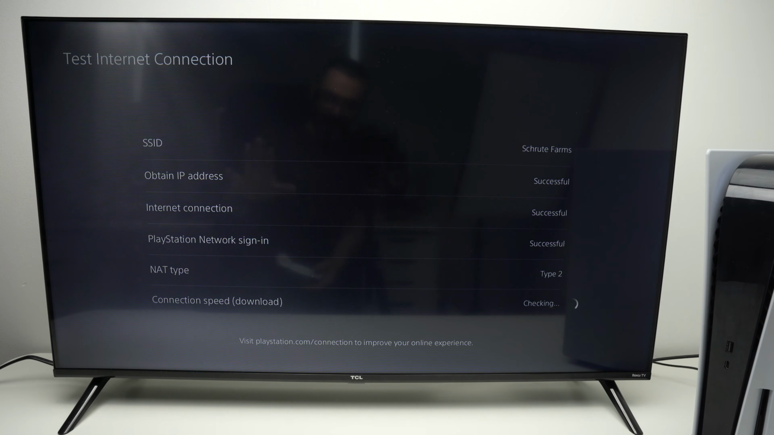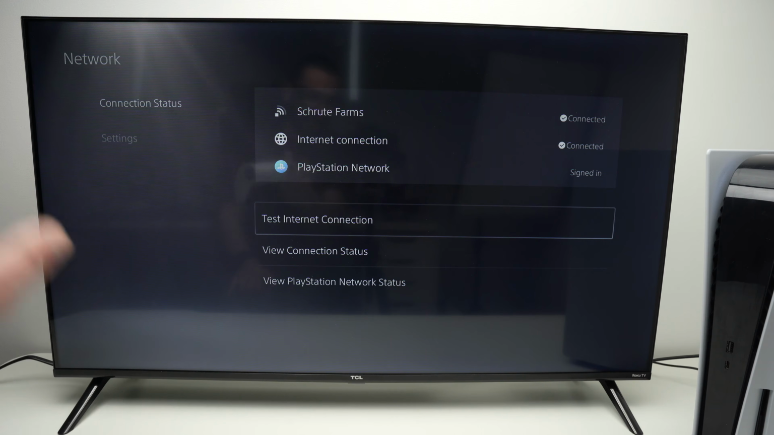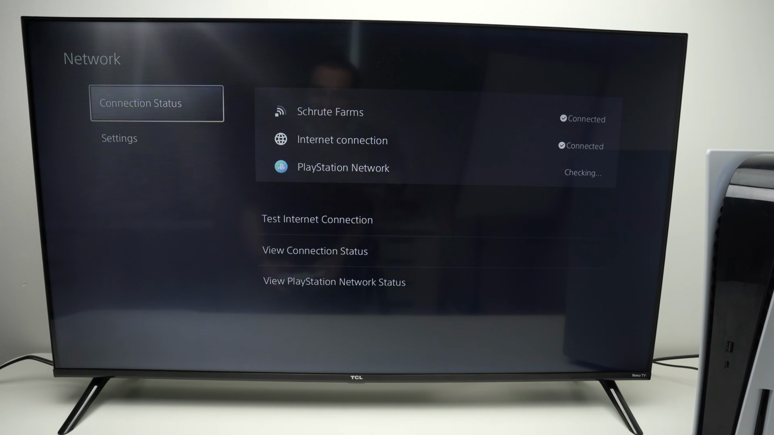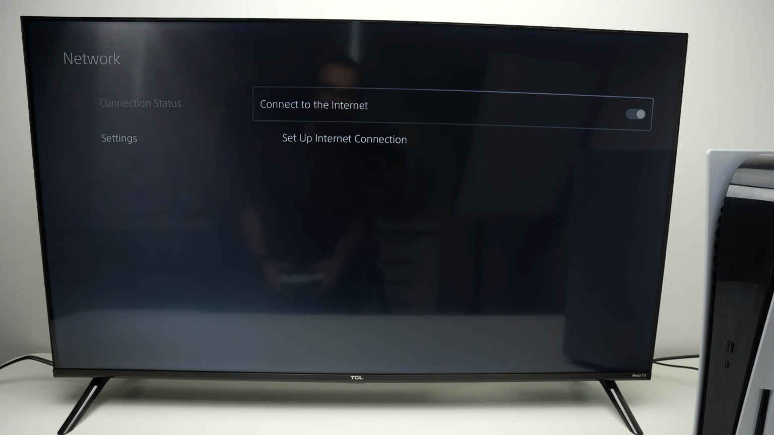If you're still having issues, I have my final trick, one that many people on Reddit said works. So let me just share it with you. Let me just exit here. Obviously, if you're doing this, don't exit. So we still need to go in the settings, network. Click on set up internet connection.